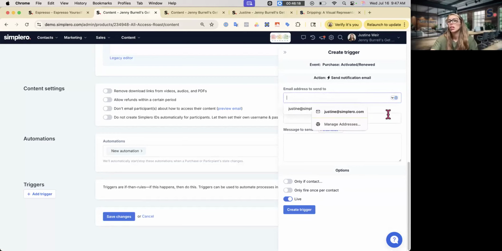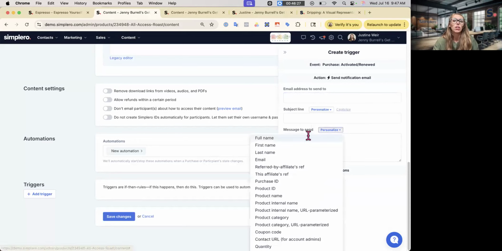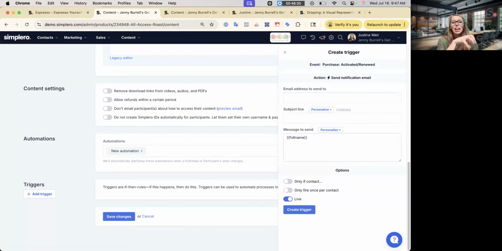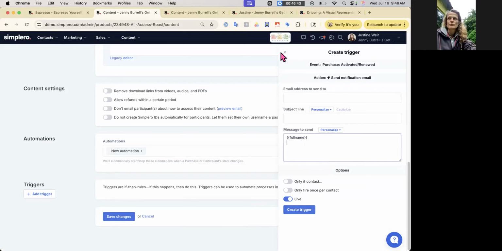So if you wanted to do bob@bobthebuilder.com, this is going to be an internal thing, and you can personalize it with the full name of the contact that purchased. All of this personalization would be based off of whoever initiated the purchase, but sent to whoever you select for that notification. Okay, so I can include different kinds of information about the purchase, such as the price, for example.